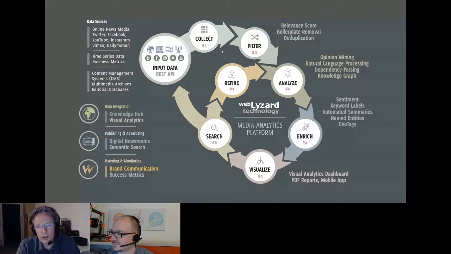Through all this analytical phase, what we can do is we annotate each document. So every tweet, every news media article that we ingest is fully annotated by sentiment. We annotate it with keyword labels. We create automated summaries, identify named entities as persons, organizations, and locations that are being referenced in the text. And then we provide various visual means to access this content.